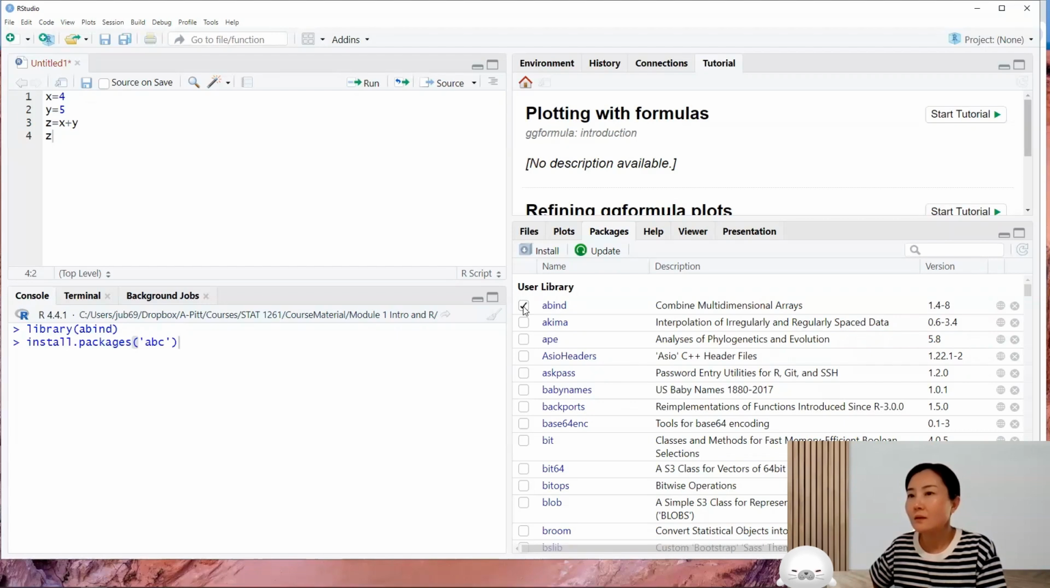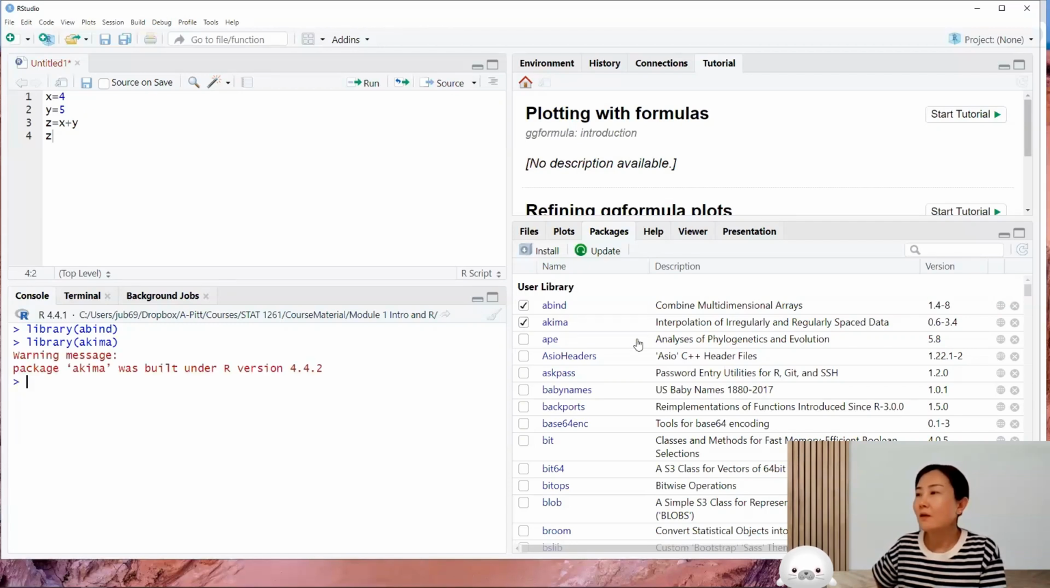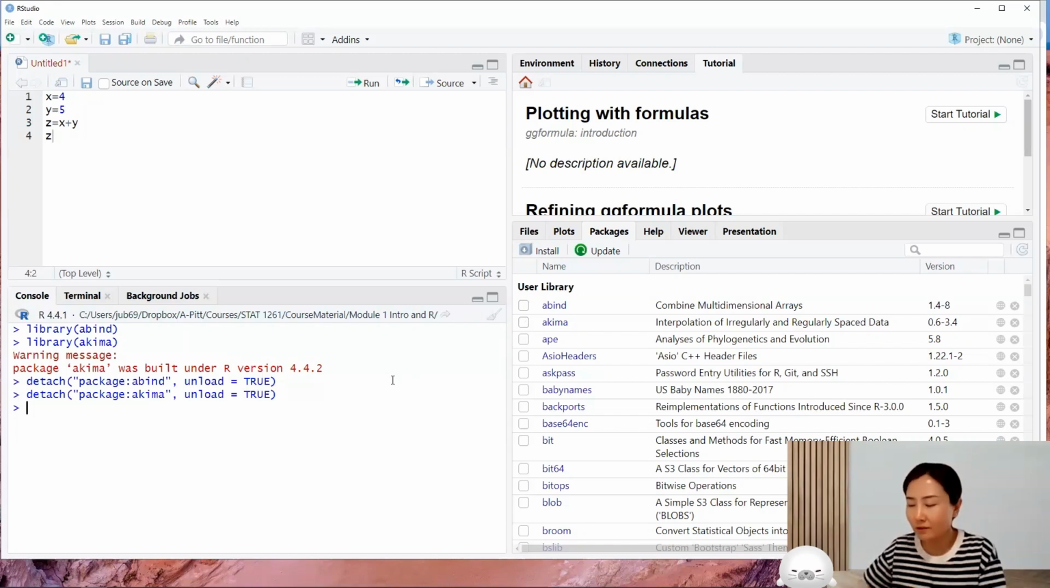And you can attach or you can load the package by checking the box. So see, after I check this box, a line of code is shown here automatically. This means I loaded the package. If I do this, the second package will be loaded. Of course, this is only good for immediate usage in your R console.